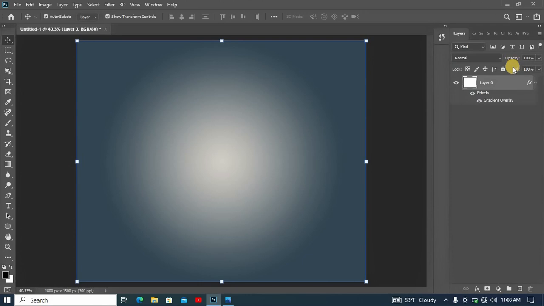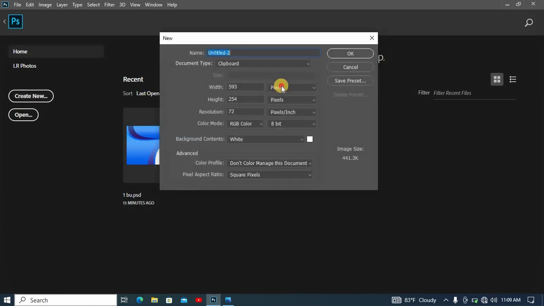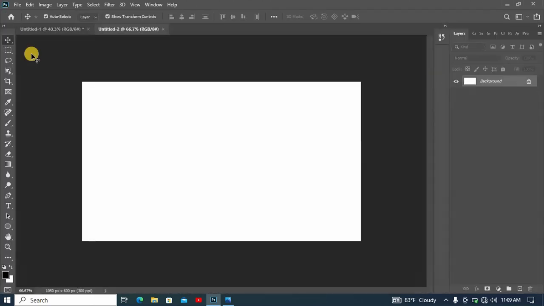Now I have to select this layer again. Then I have to click on the lock icon. Now I have to press this home icon. Then I have to click on the create new. Then I have to click on here. Then I have to select inches. Then I have to click on this box. Then I have to type here 3.5. Then I have to click on this box. Then I have to type here 2. Then I have to click on this box. Then I have to type here 300. Then I have to click on the OK.